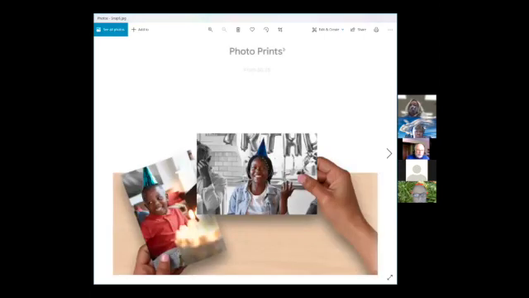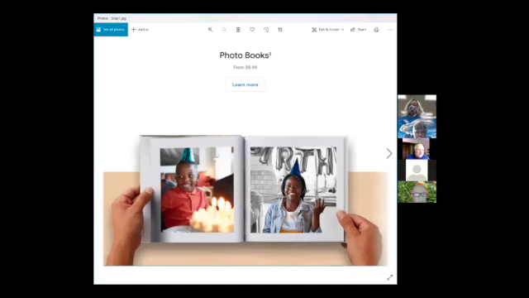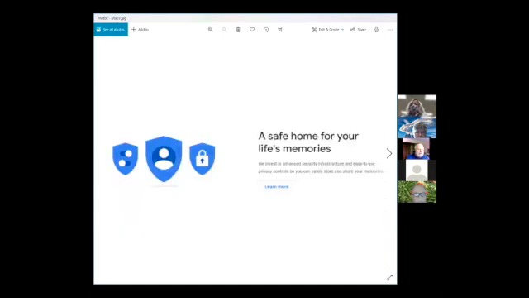It also offers services where you can select photos from your collection and print them individually or create photo books. And the way that these collections are shared across devices is that all your photos are stored in the cloud.